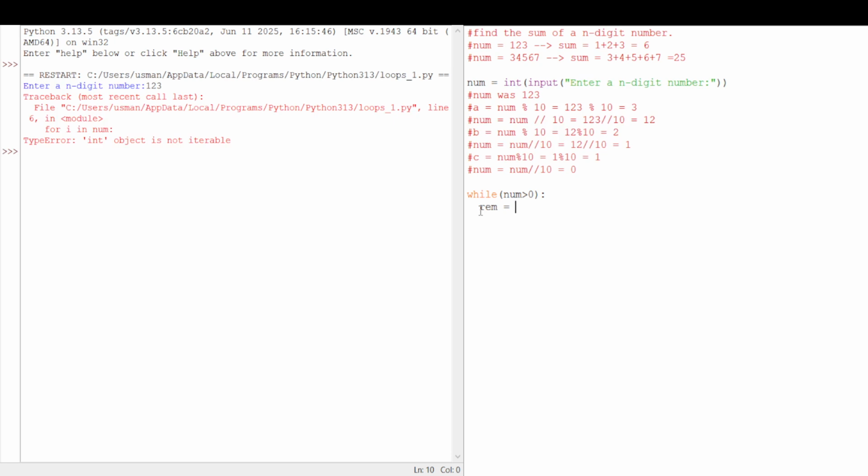I do not know how many digits there are: 5, 10, 20, 100. I do not know, so I cannot create that number of different variables. So I will create one variable called remainder. Then I will take num modulus 10. So the first time things come in, it will take one remainder.